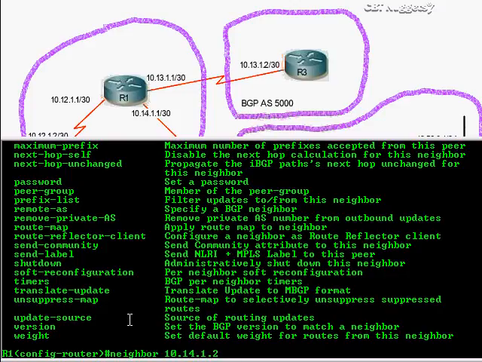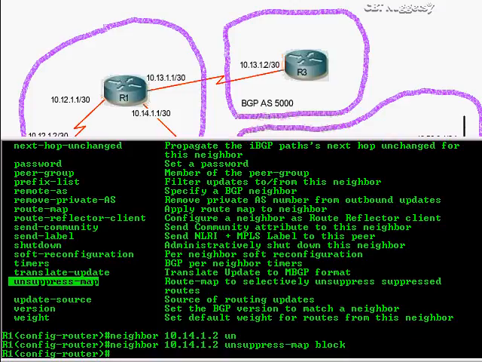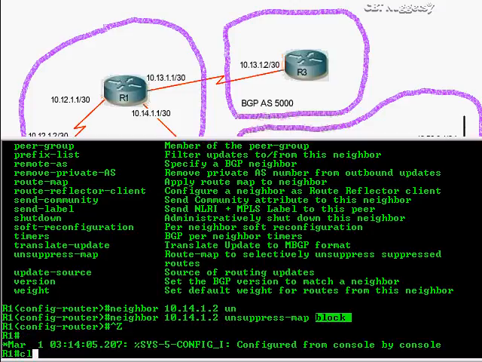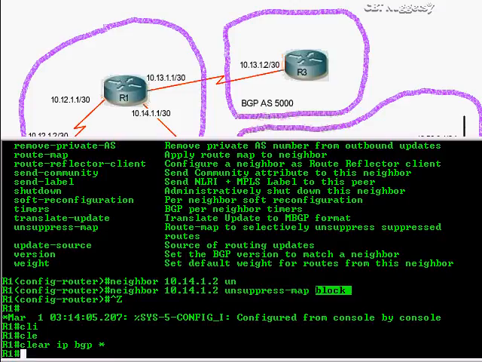It's called an unsuppress map. Wow. So what this does is I'm going to say, for this neighbor, I want to unsuppress the route map of block. And that will override the aggregate address suppression that's suppressing the route map. So one suppresses, one unsuppresses. Let me go out here. Since I did modify the neighbor, I do need to do a clear ip bgp star to reset my neighbor relationships.